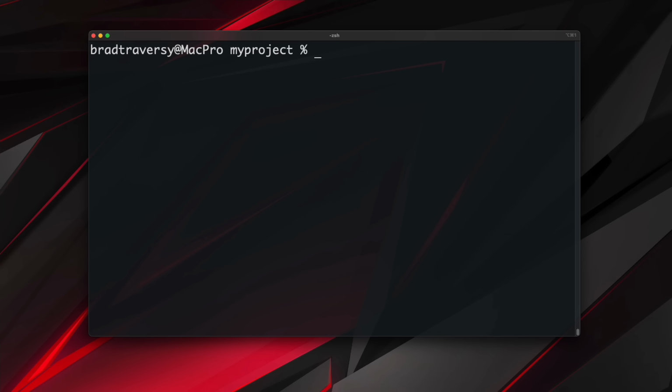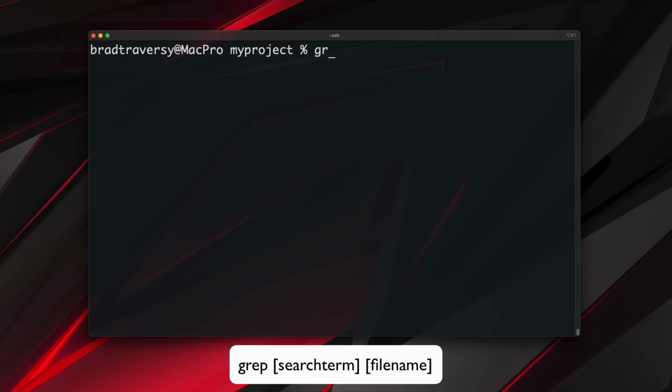Now, if you want to search for specific lines or patterns inside of a file, you can use the grep command for that. All right, so let's go ahead and say grep, and then we want to pass in the search term here.